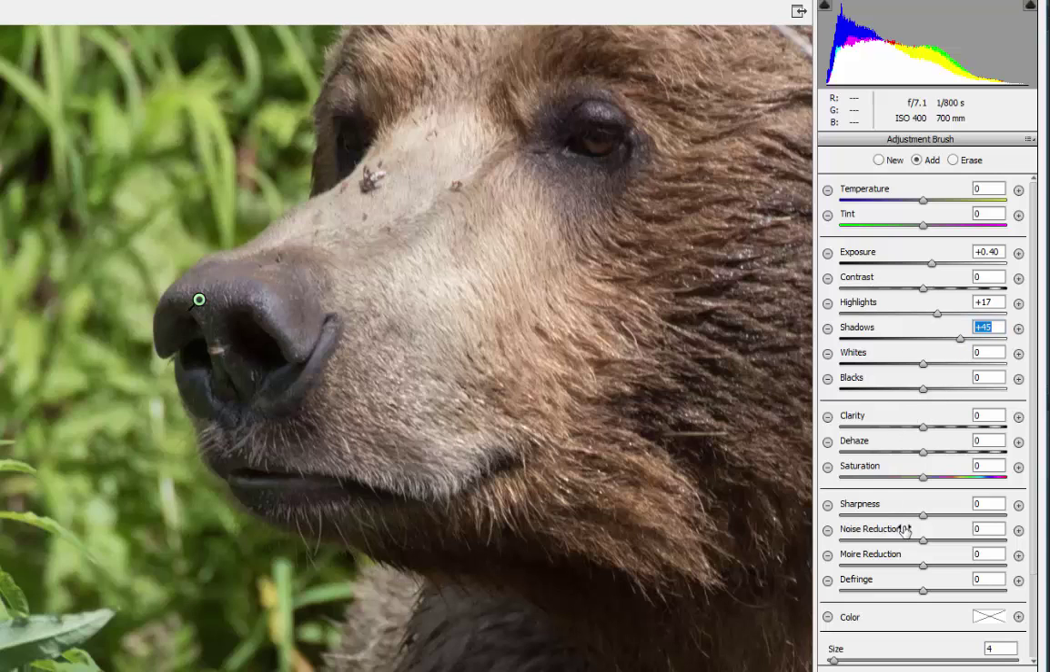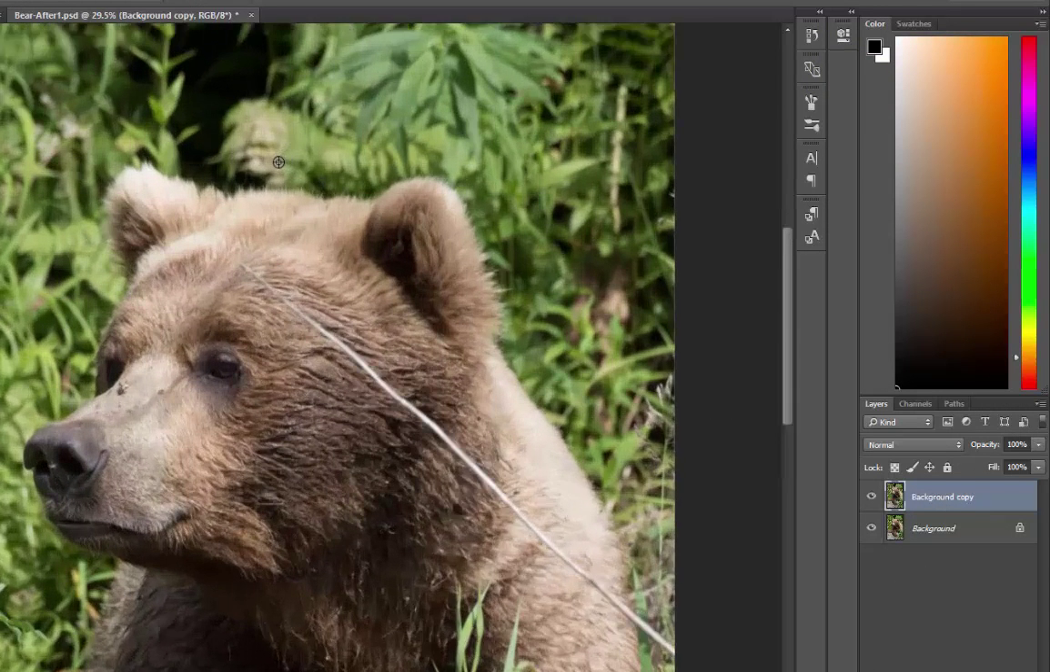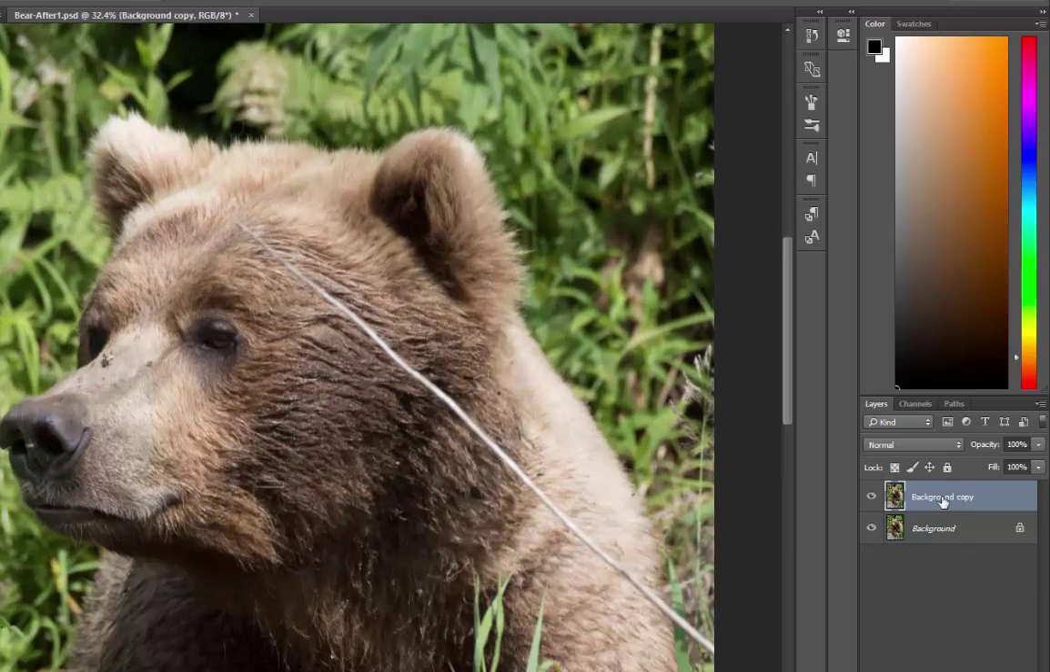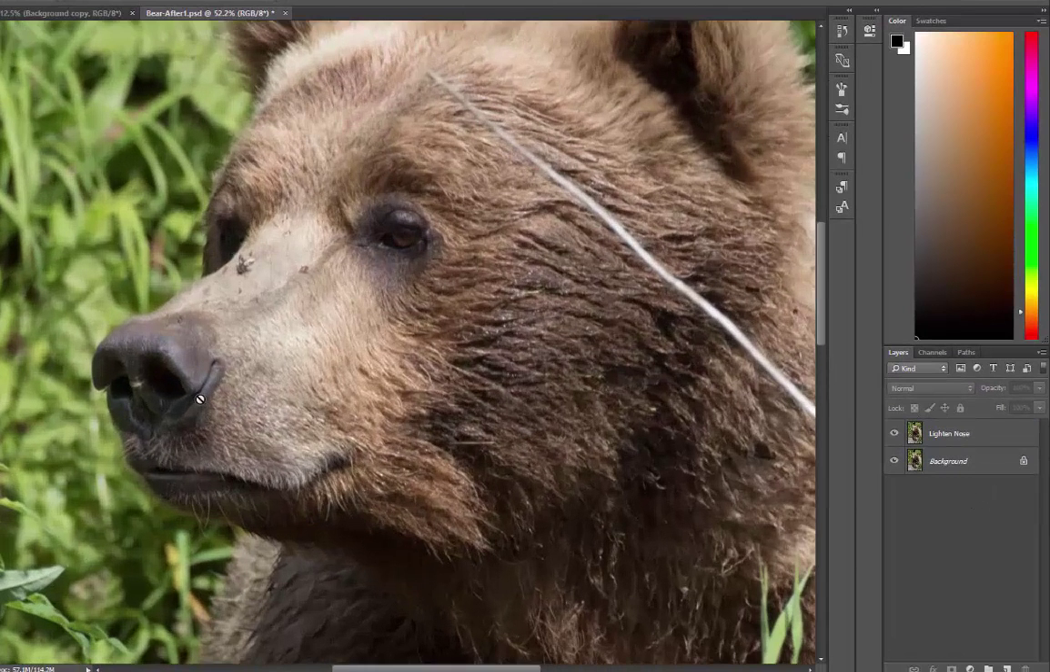Once I'm finished, I can click OK, or I can play with some of these other settings as well. But I can click OK, and then this layer here sets that particular setting. So this layer I can click, and then I can change it to lighten nose, let's say. Okay, so if you want to see the difference between the two, here's the before, here's the after.